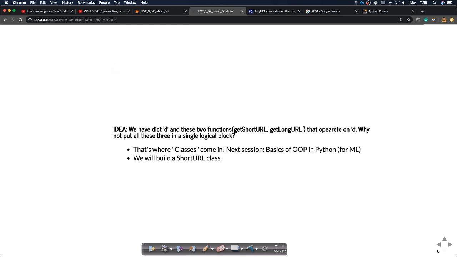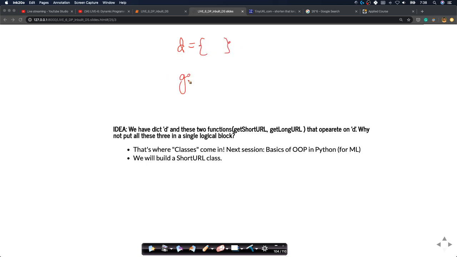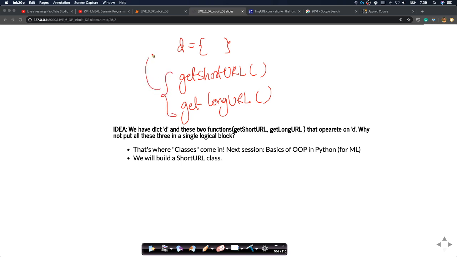Okay. So let me just set you up for the next live session also. In this example that we have seen, we had a dictionary D where we are storing some data. And we had two functions, get short URL and get long URL. So these are the two functions that we had. Now, if you realize, these two functions are operating on this data, that's how we have written our code.